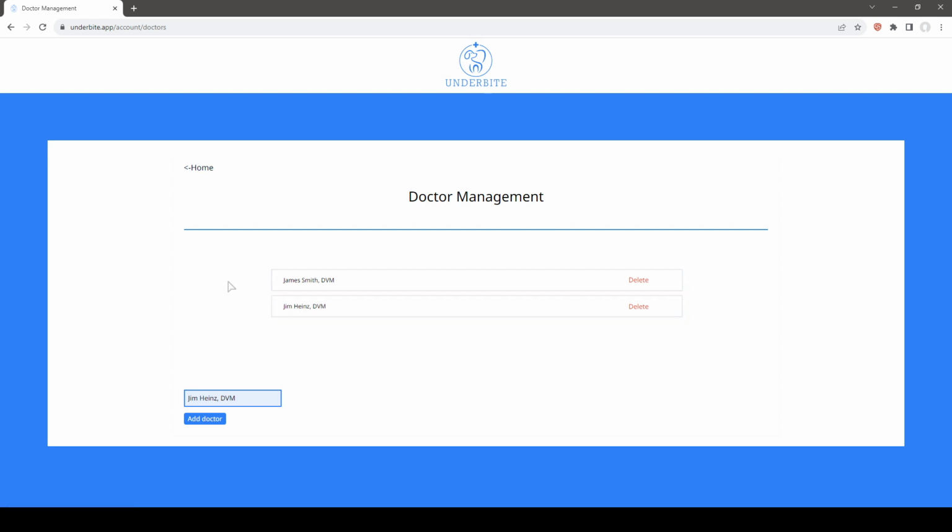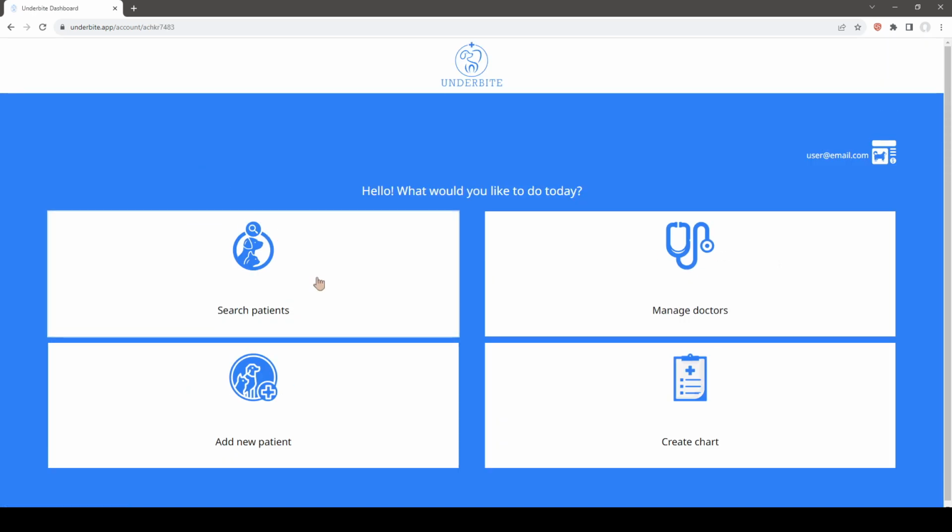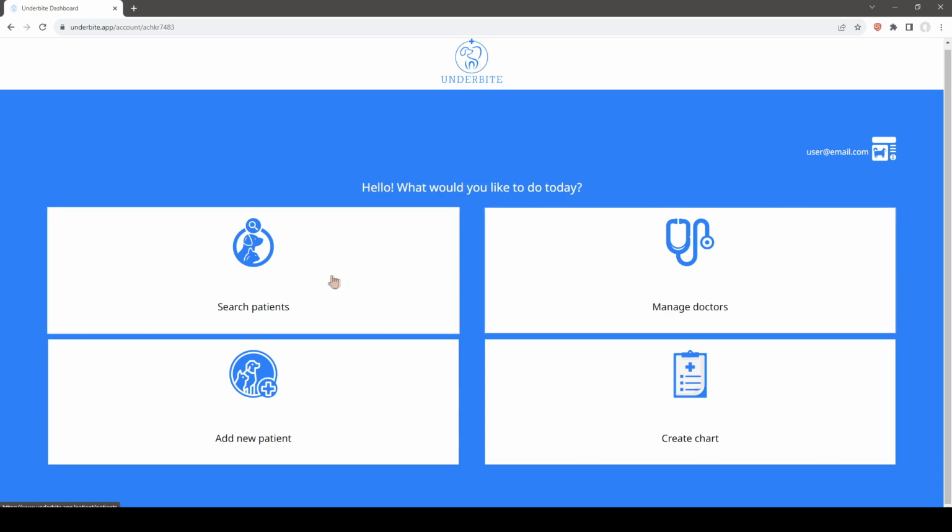Ideally, obviously, you will want to add all the doctors that you have at your practice, and that will be using the software. So when we get to the charting, each chart has a section to put which doctor worked on that chart, and then that will be printed off on the PDF. So that's about it. It's a very simple section right there.